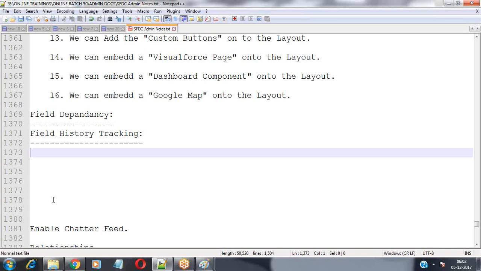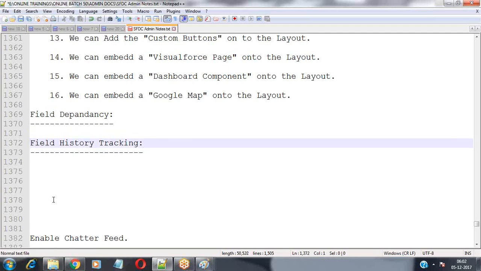Which field value they have modified, what is the old value of the field, what is the new value of the field, we can't track. There are no such options. In this case, Salesforce is providing a feature to you, that is field history tracking. Generally in other programming, this is called audit tracking. It is called audit tracking fields.